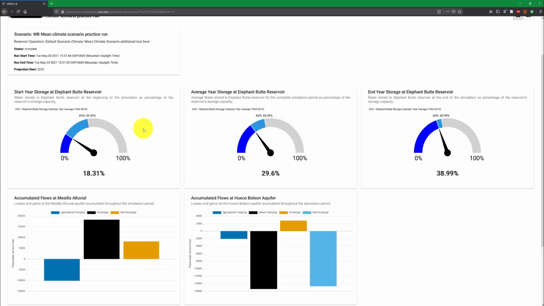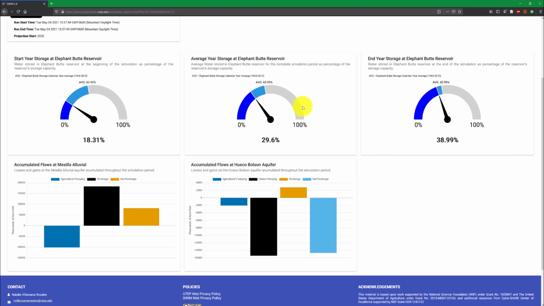Another thing you'll notice in these gauges is that we also have a context value, which is this average here. What you see up to this point is your average reservoir capacity between 1964 and 2013. This is just to give people a little more context on what they're looking at, and whether their results are perceived as good or bad, depending on the outcome of the scenario.